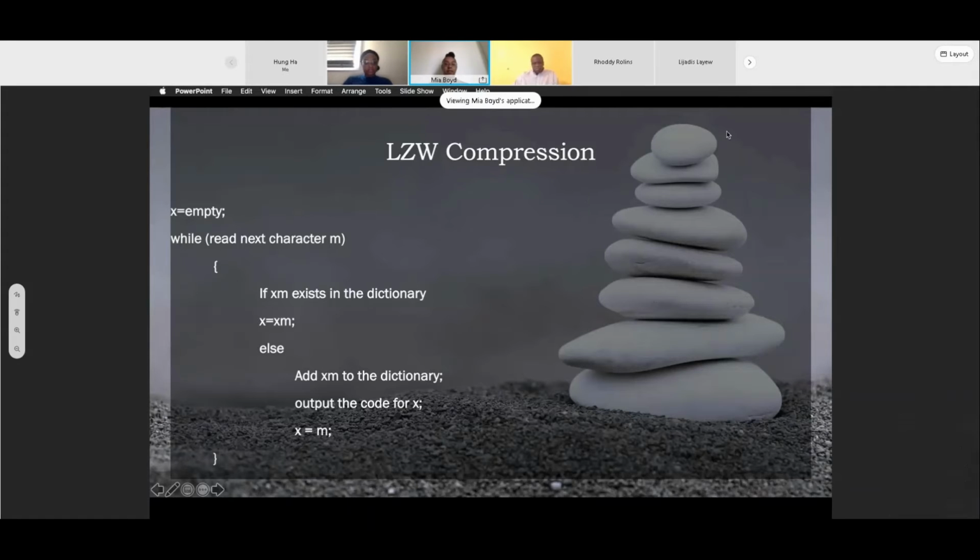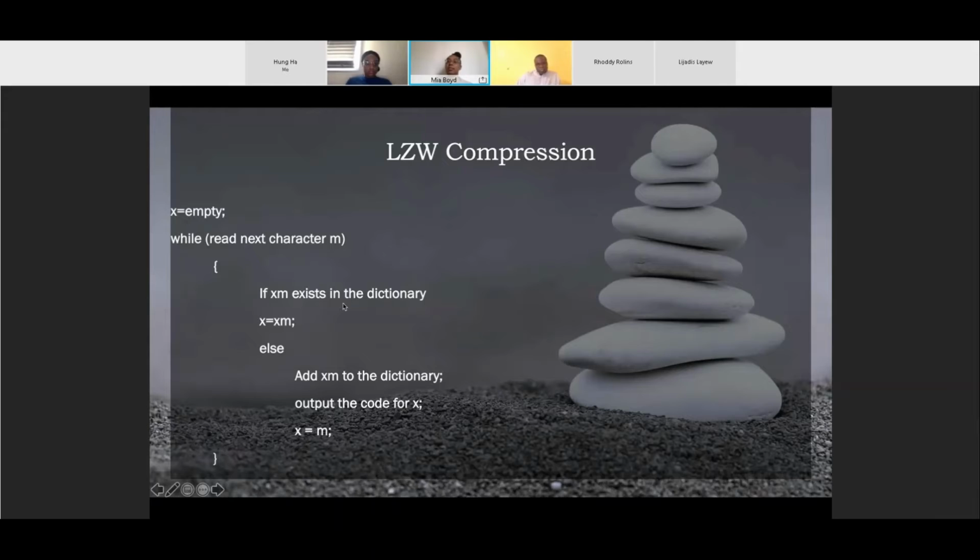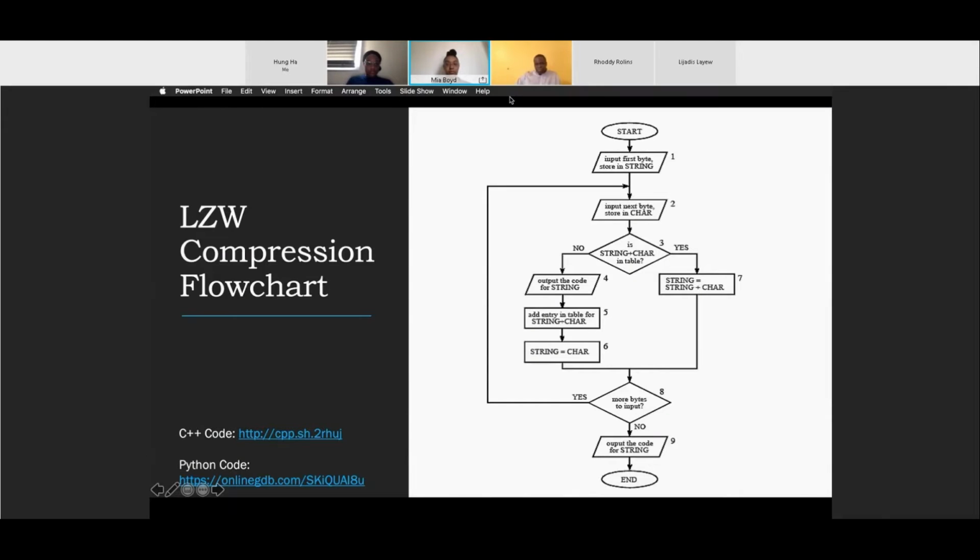Here we have a sample code of the LZW compression algorithm, but this code is put in layman's terms. That way, those that are not computer science people or IT people can further understand how this compression algorithm was created. And here is the flow chart. This is also the same thing, kind of putting it in more layman's terms, but giving more of a picture of how the LZW compression works. This will be further explained.